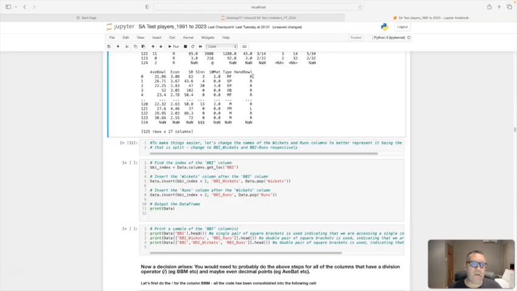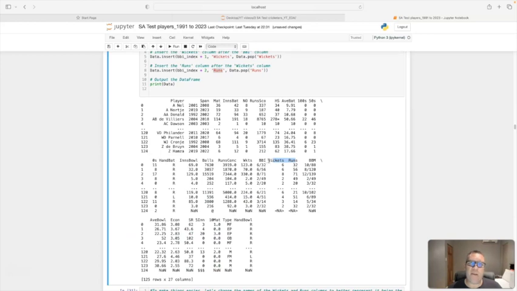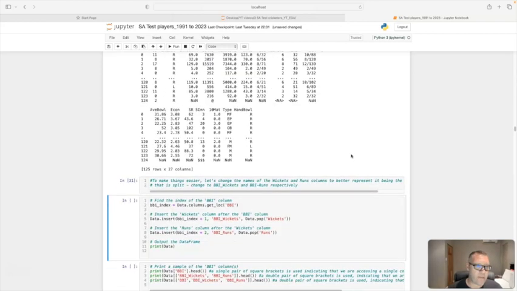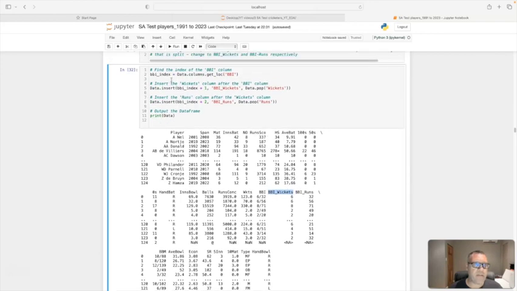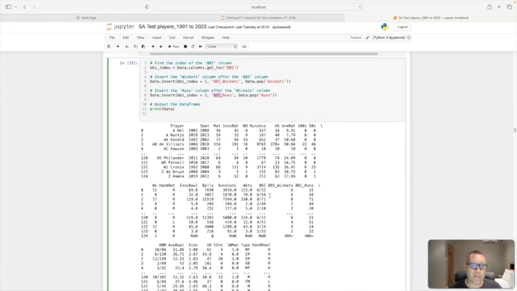Let's then convert those names to BBI underscore wickets, BBI underscore runs. So then you know it's the best bowling per innings wickets and the best bowling per innings for runs. We do that with this code over here. It runs it, and you can see that it's changed the heading names. So if you look at the actual code, we want to identify the index, right? And then we're going to insert in those particular columns, wickets, we're going to change it to include the BBI underscore part for respectively the BBI and the runs. And then we're going to print it. So that's done. So that's great.